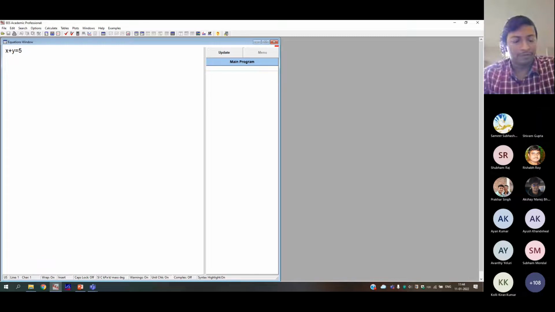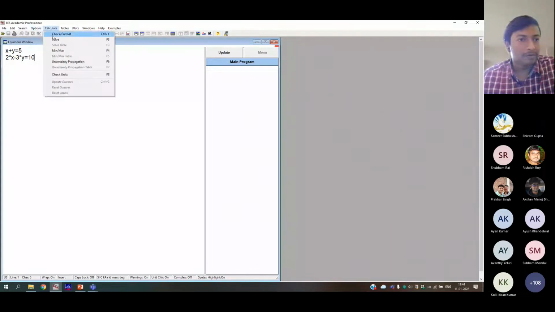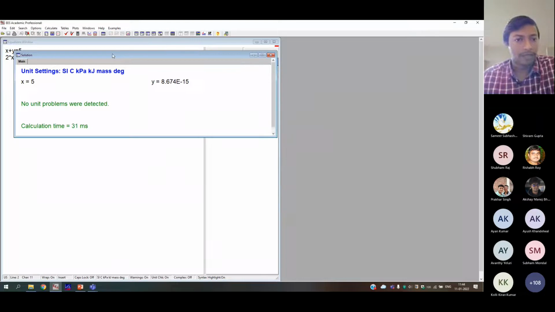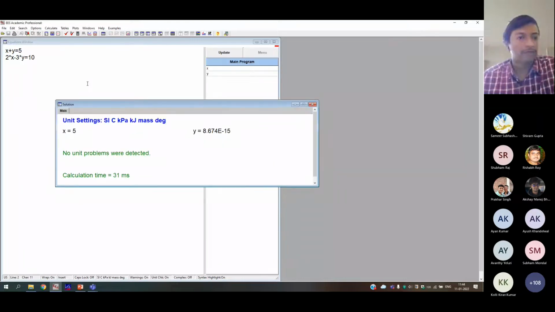If you have two simultaneous equations, for example 2 into x minus 3 into y equals 10, you go to Calculate, Solve. Okay, it will solve this set of equations, and it will return the values. This is what this software does.